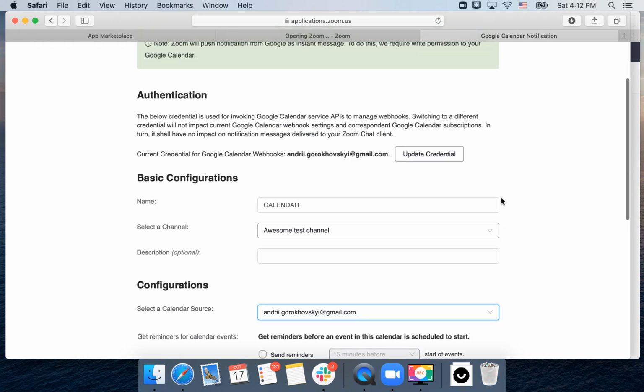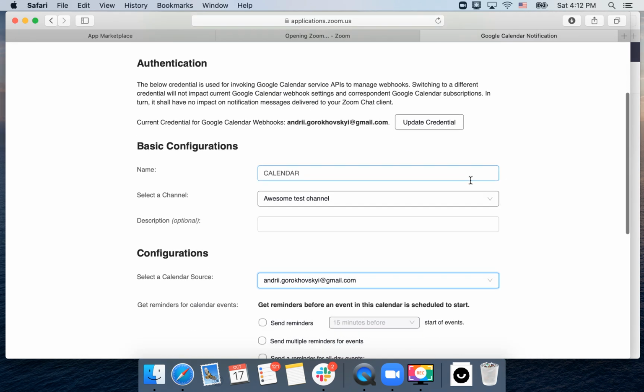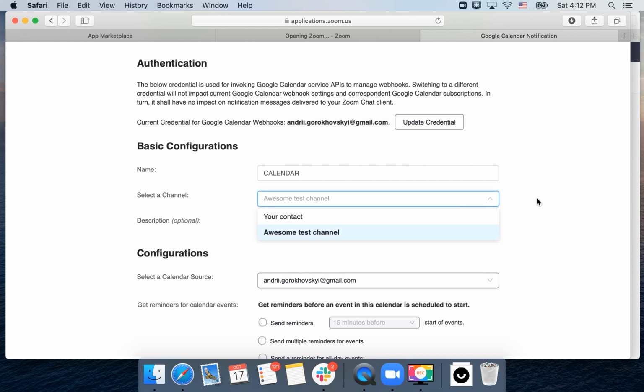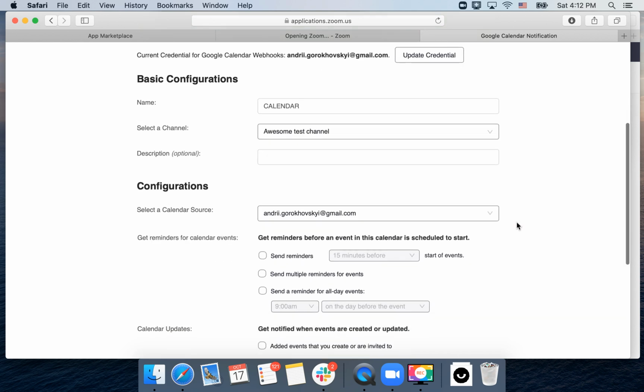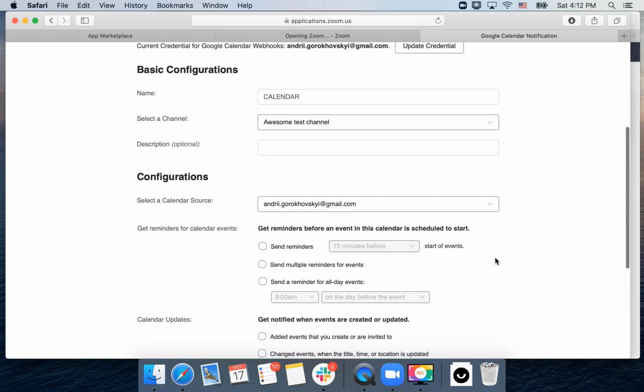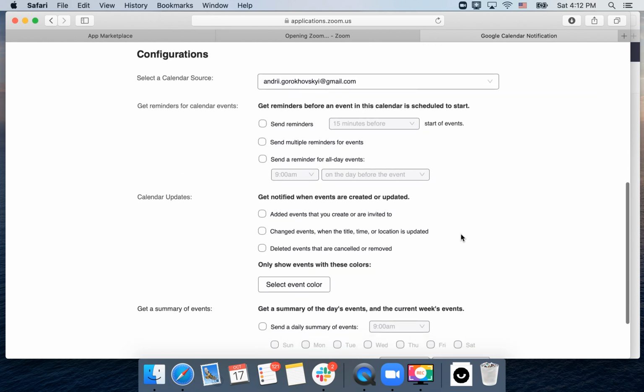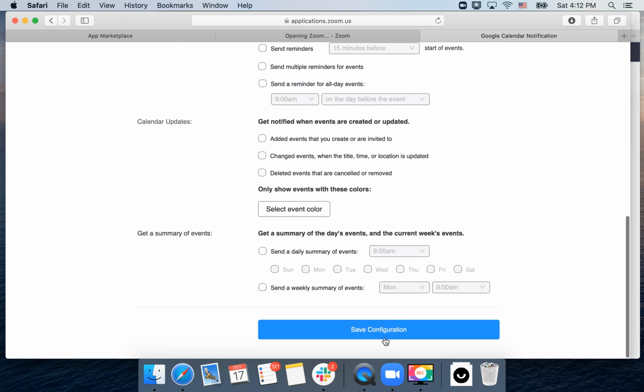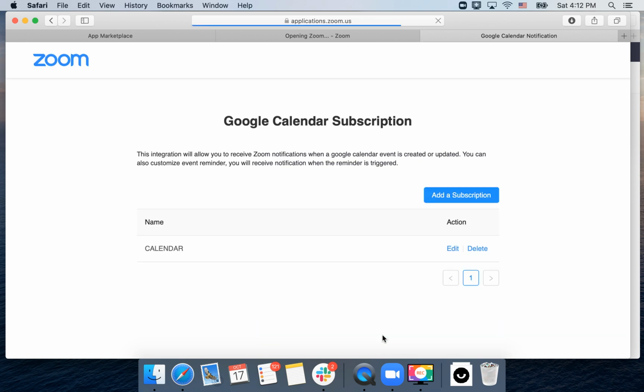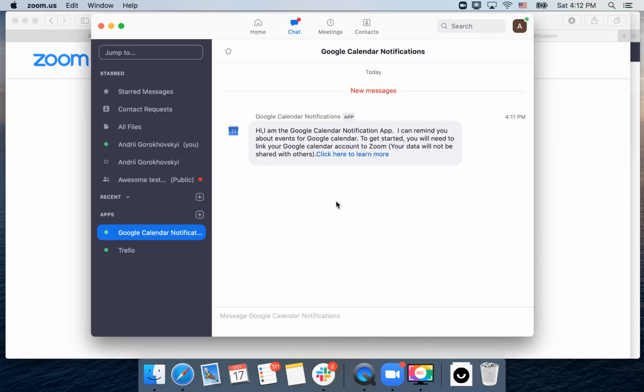And then basically you just go through the settings, you just add a name for a configuration, you select a channel in your Zoom chat, you add a description, you select which of the calendars, you can select which reminders you can get notified, and then just save configuration, I guess. And that's it, that's your subscription. So you just added Google Calendar subscription to your Zoom chat.